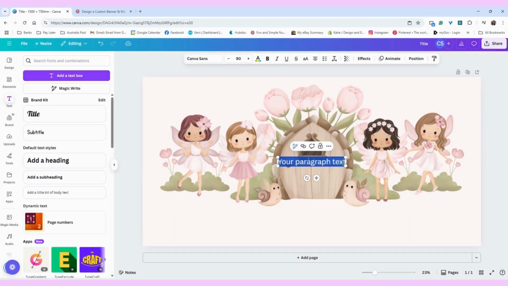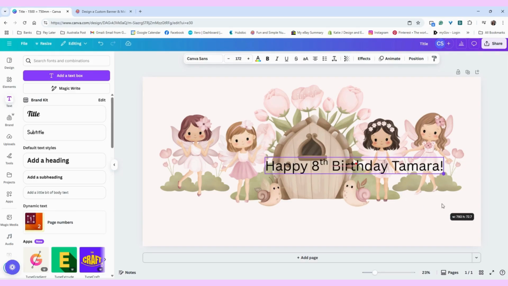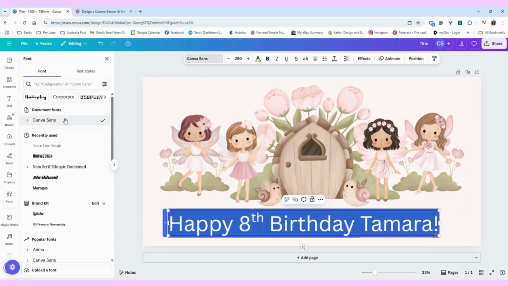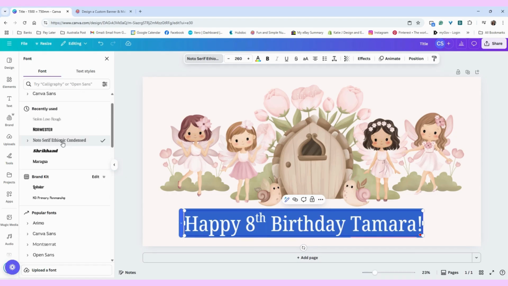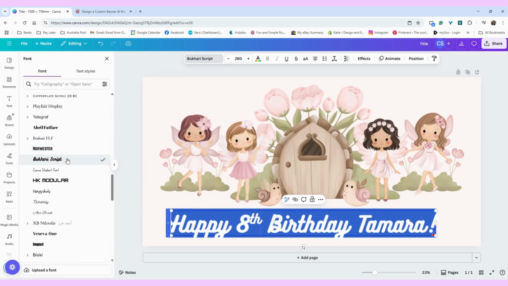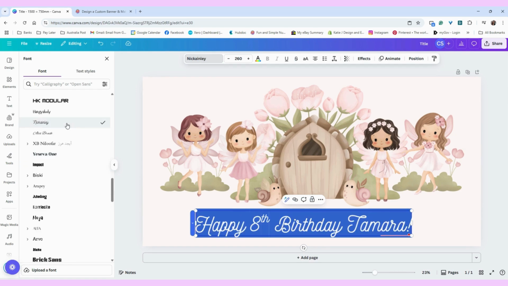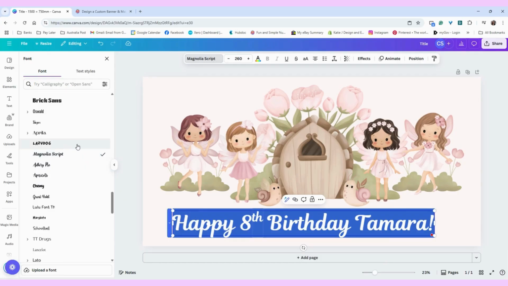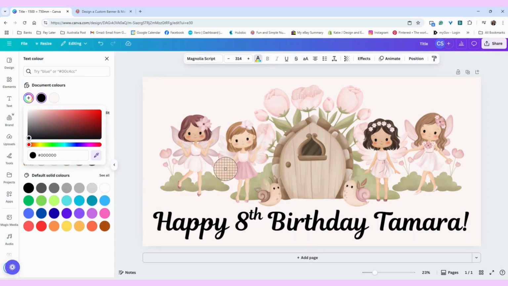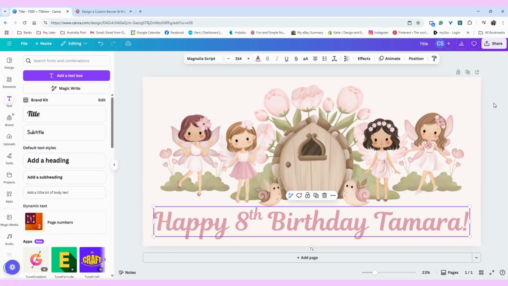Add a text box and type Happy 8th Birthday Tomorrow. Resize and position them. Try a few fonts until you find one you like. Then use the color picker again to choose a darker pink from the fairy skirts for the text shade. And there's our pretty fairy banner complete.